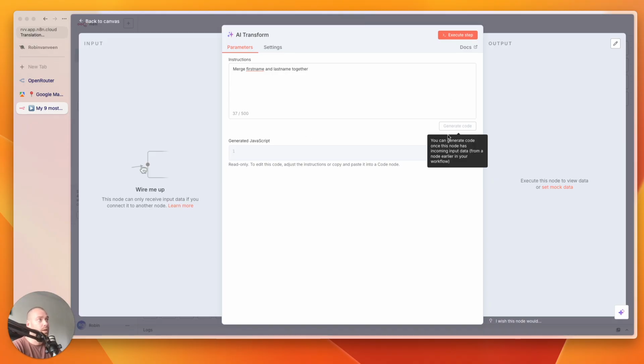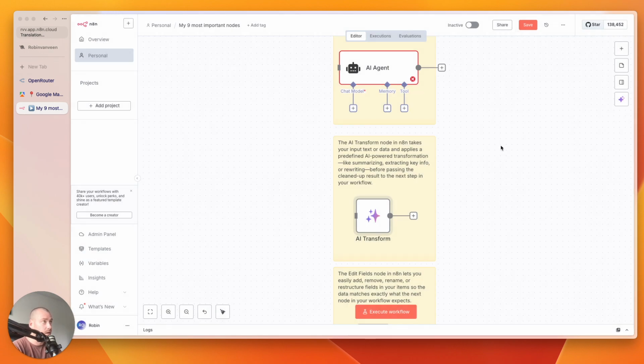What it will do, and now it's not connected, but it will generate JavaScript code that you can use within your workflow. So this is the way you can merge, filter, combine, or change data based on JavaScript. But with the AI transform tool, it will make it basically easy for you.